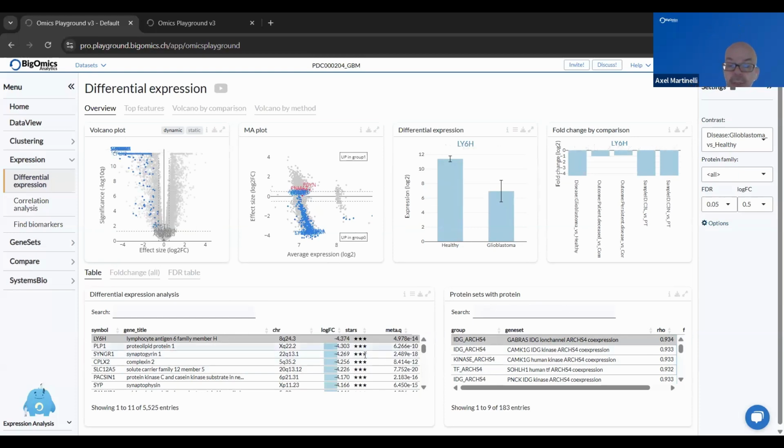Now, one little thing I like to mention here is the star system. So you can see, for example, that this lymphocyte antigen 6 protein has 3 stars. And what does that mean? Well, if you go to the options, you will see that when I ran this data set, I didn't just run it with a single statistical method, I ran it with 3 of them. And when you see 3 stars, it means that all 3 different methods identified this protein as significantly downregulated. So by intersecting the results, you get greater confidence in the robustness of your analysis.